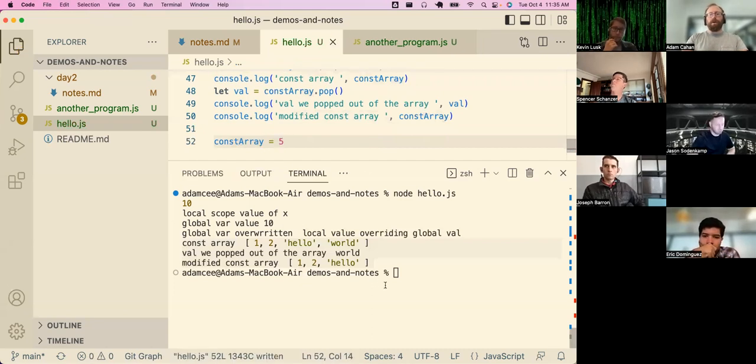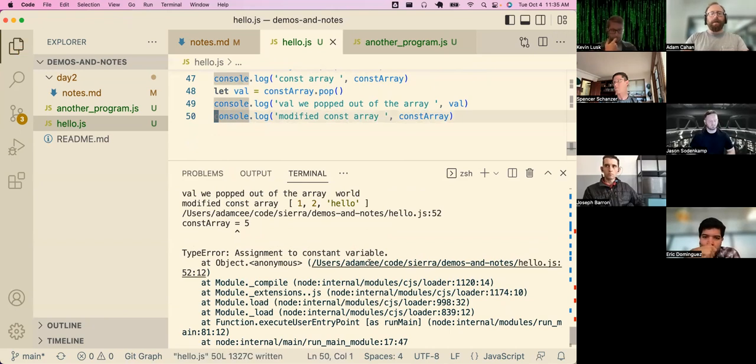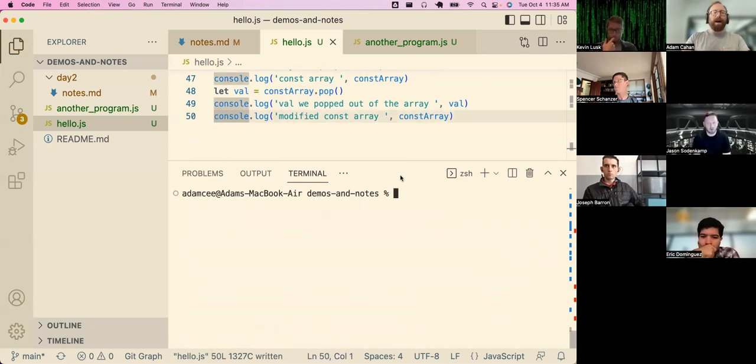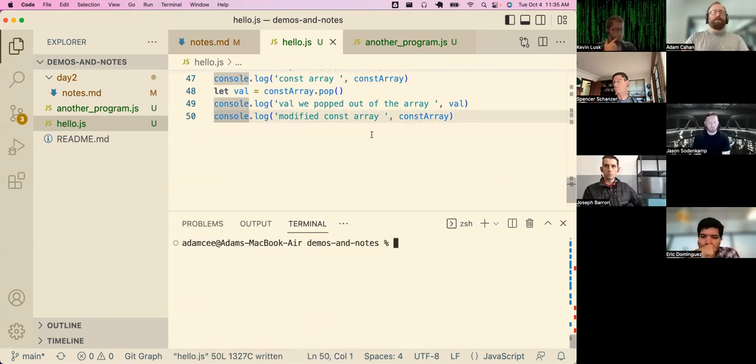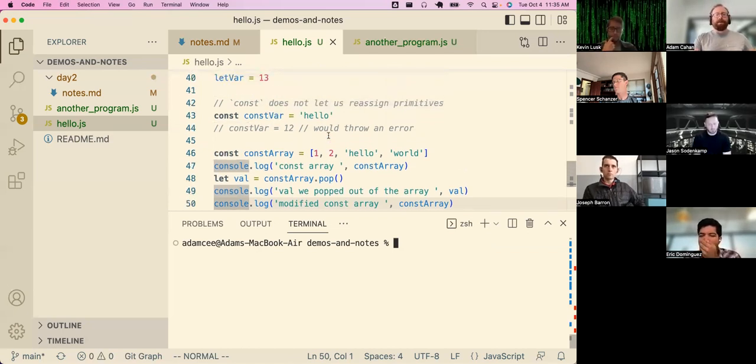That will still throw an error if I run this right now. And we see that assignment to constant variable. So that was a bit of a digression. The good news is that this is not a major problem for most of the JavaScript stuff that we'll be doing right now. It pops up a little bit later. But I didn't want to talk a bit. JavaScript is a bit of a weird language.